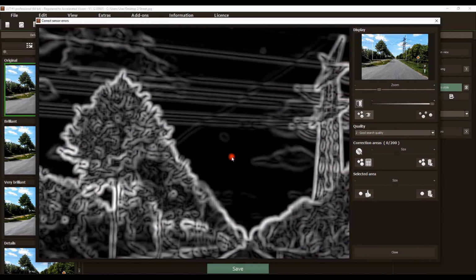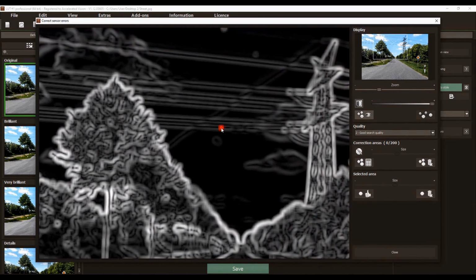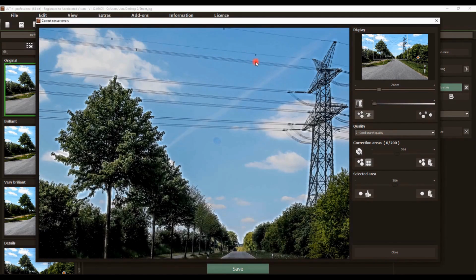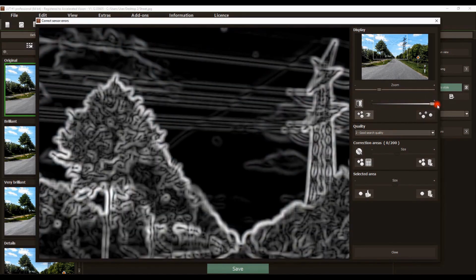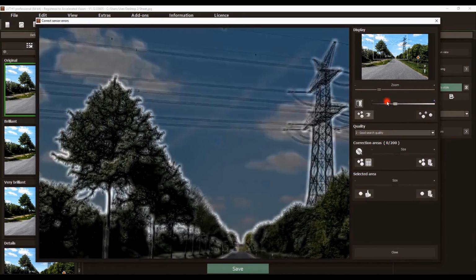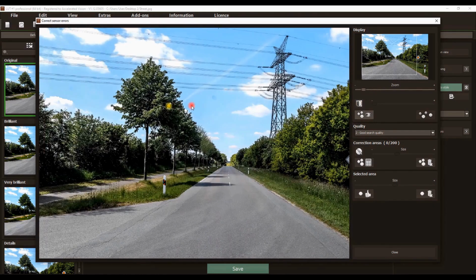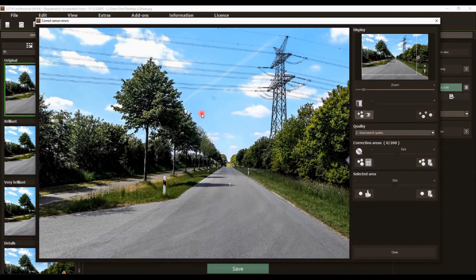However, not every circle is necessarily an error. Circles can also indicate details. However, you can generally recognize errors better. That would be an example of a detail. And now let's deactivate that again. Now we've found where the sensor errors are located.